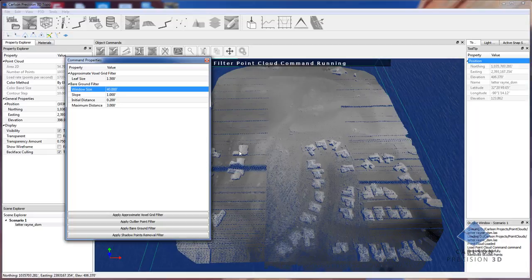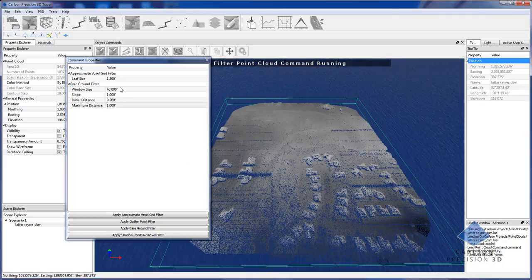And so if you notice that these are houses and roofs, houses have a tendency to be quite large. So with trees, we can get away with something like a 10-foot window, 5-foot window. But with houses, you need to use a larger window size. Explain the window size, initial distance, maximum distance and the slope value are values in the algorithm.